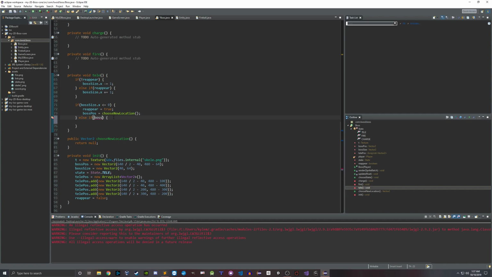Yeah, once his boss size is greater than 40, once he's back to normal size, I don't think we want to say once it's equal to 40, because that wouldn't be true, right? Because he's immediately going to come through at 39. Eh, whatever. We'll just say once he's equal to 40. We want to set him back to 40 because we want him to go back to his normal size.